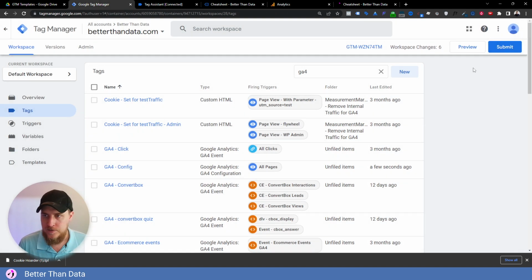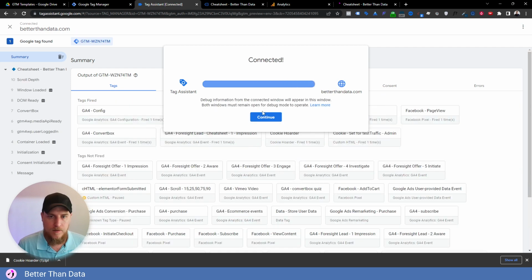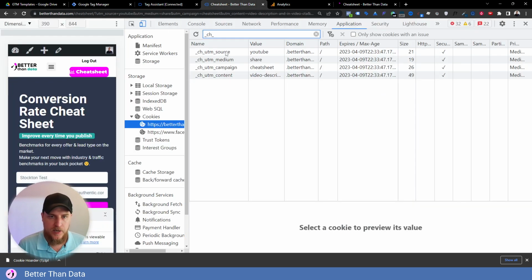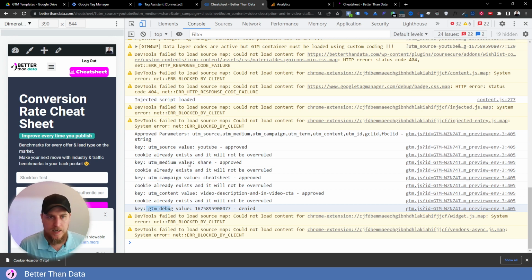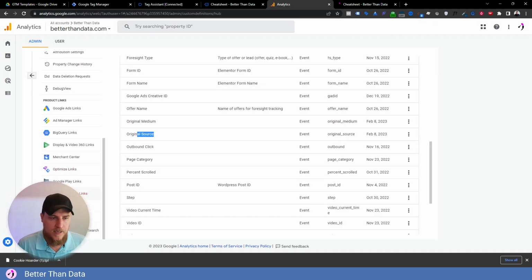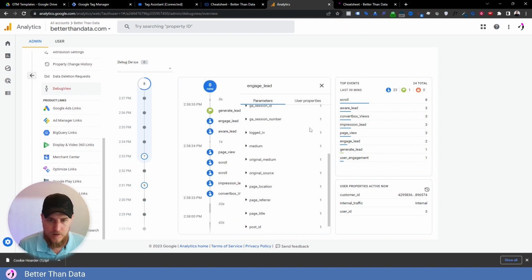So let's kind of wrap this up and see the full thing in motion. So let's re-preview this. Hit continue. So we're on the page. We've got our variables here. So YouTube, share, cheat sheet, video description. We can see all the details here. Still, GTM debug is denied. And if we look under the actual debug view inside of GA4, we can now see some parameters. So if I click on any of the events here in debug, we can see original medium now has share, and original source now has YouTube.